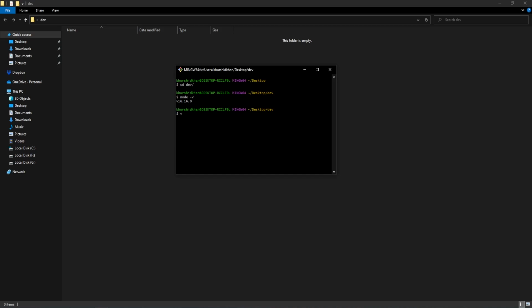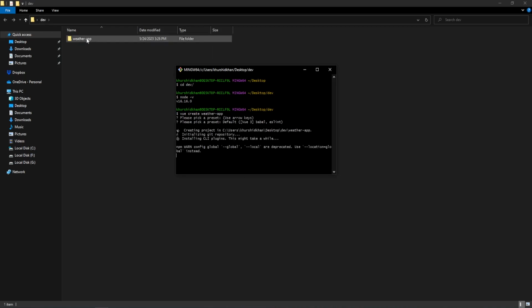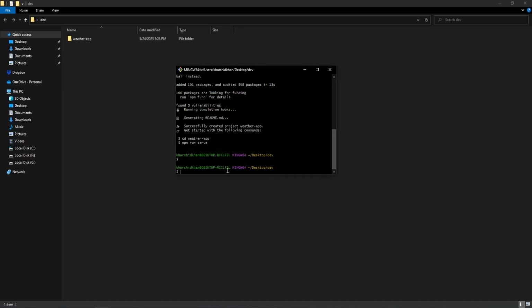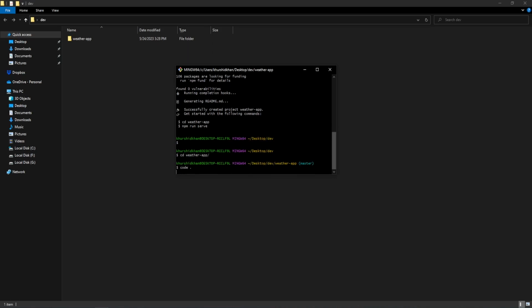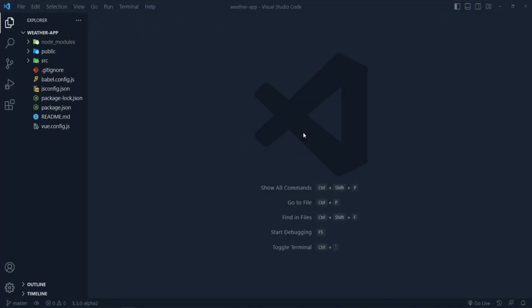So now let's create a Vue application. For that we have to write vue create weather-app, which will be the project name. Now I'm gonna select Vue version 3, and let's just wait for this. When it is installed, we will be right back. Alright, so our application has been created. Now let's change the directory to the project folder, and let's open this in VS Code.